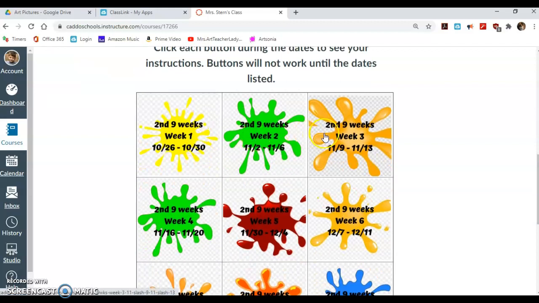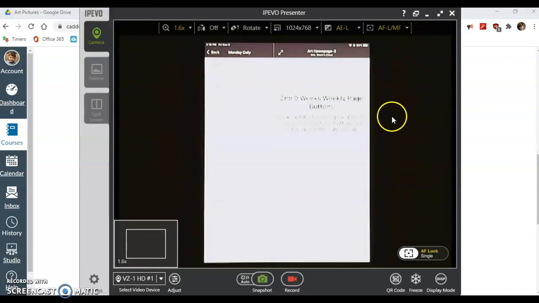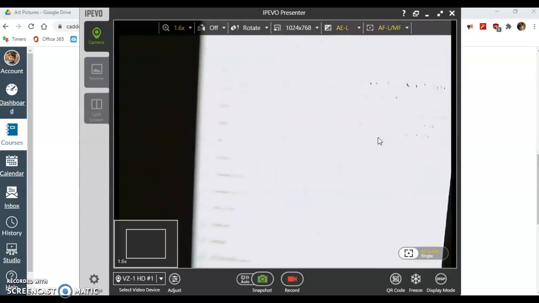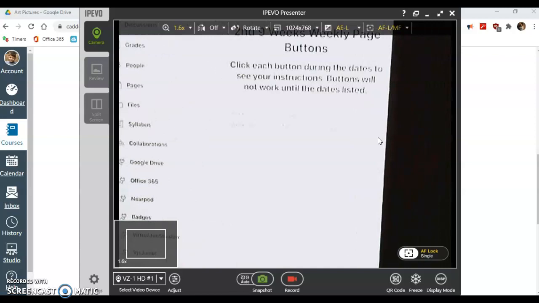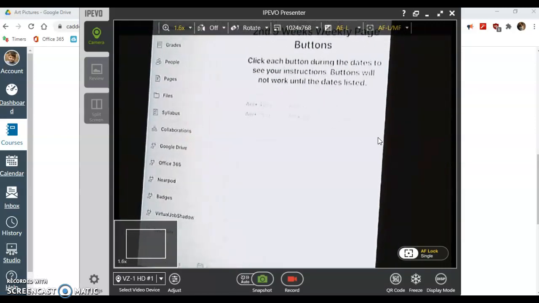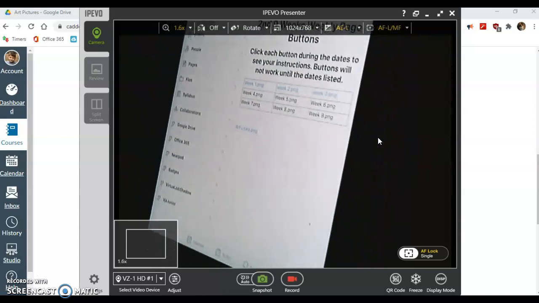The weekly assignments are these little paint splats, and you choose the correct week. Now, I'm going to switch over to my camera here. I know that's hard to see. I'm going to move it around. Sometimes when you open it, you zoom in, sometimes that helps. Trying to get my pictures to load. They're starting. There they are.